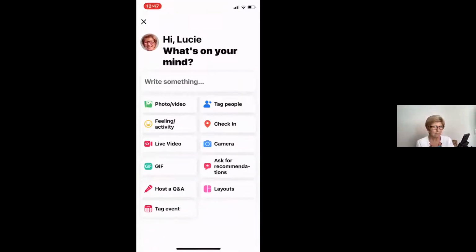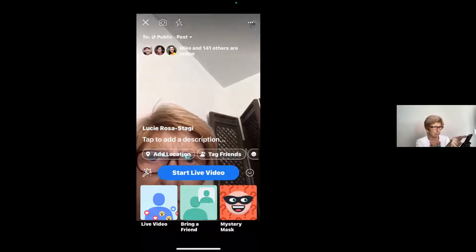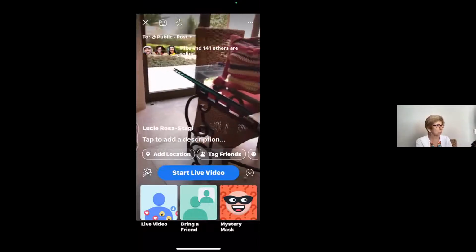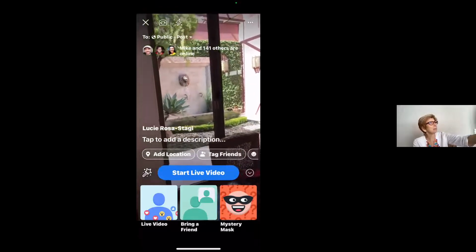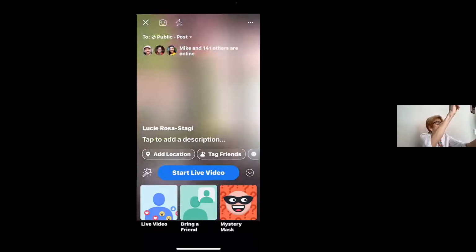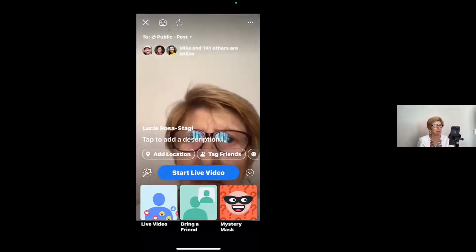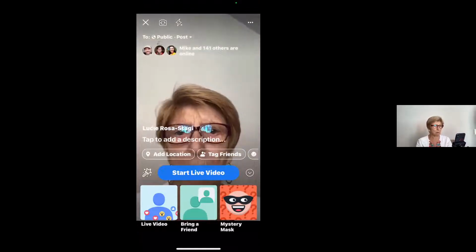And then you have a series of options. All right, you want to go live, so you want to click the live video. And if you notice, you have a camera up here next to the X that allows you to use two cameras. You can show your guests what you're seeing and talk about that, or you can click that camera back to yourself and show your face and then go on with your live.